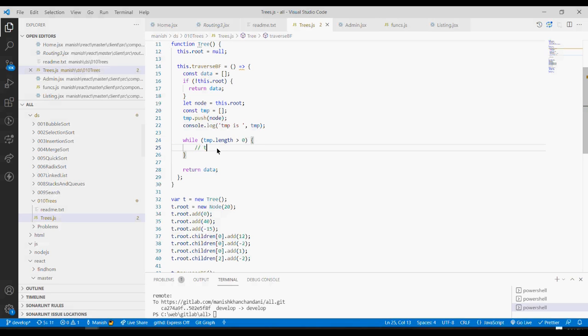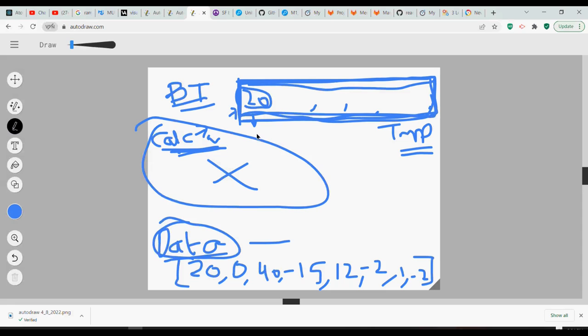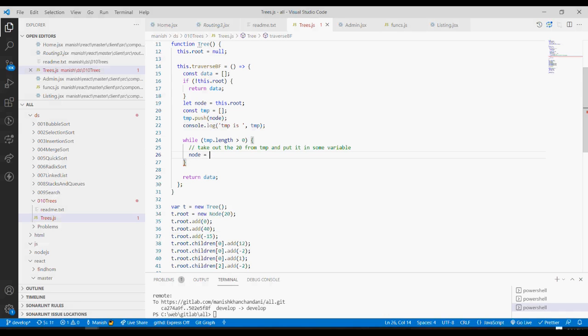So we have to take out the 20 from the temp and put it in some variable. So the step is: take out the 20 from temp and put it in some variable. So let's say I will update this node variable. Okay, so let's say node equal to. Now how will I remove this 20 from this temp array? What should I write here?